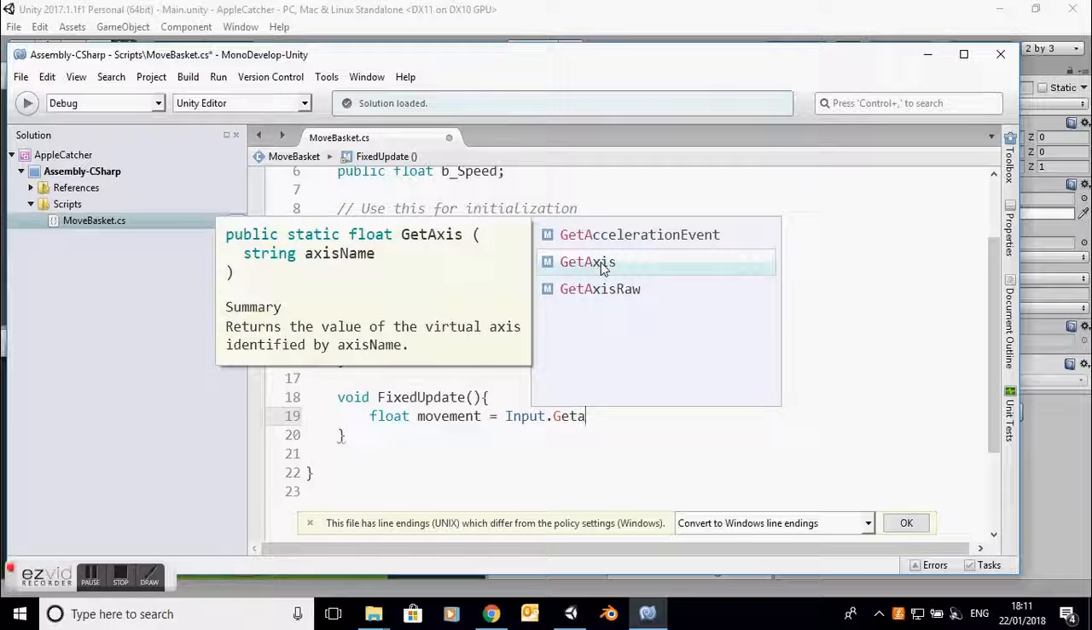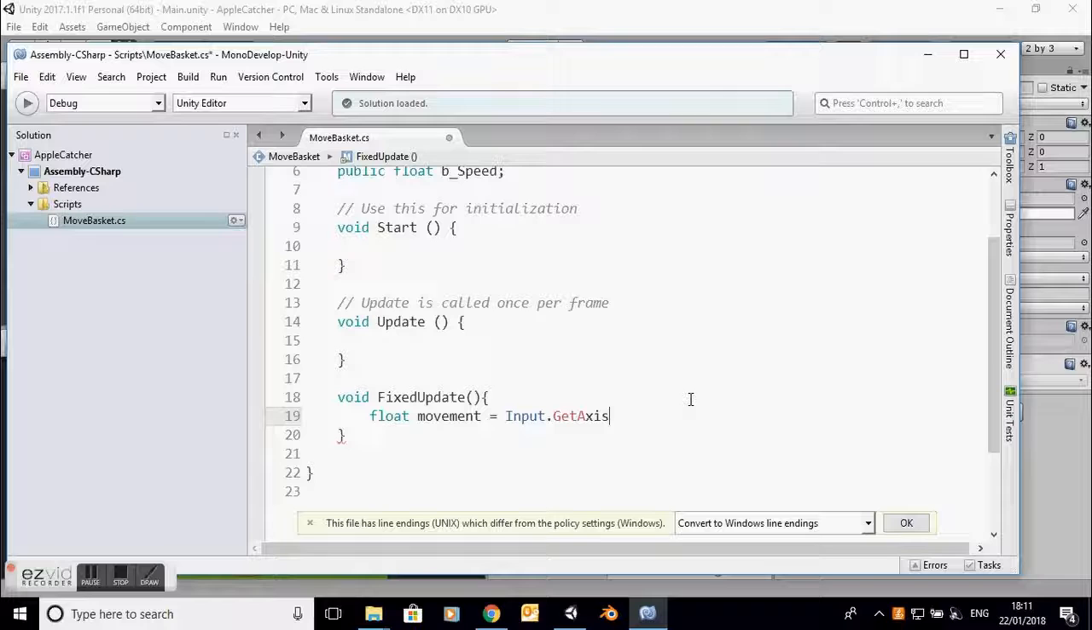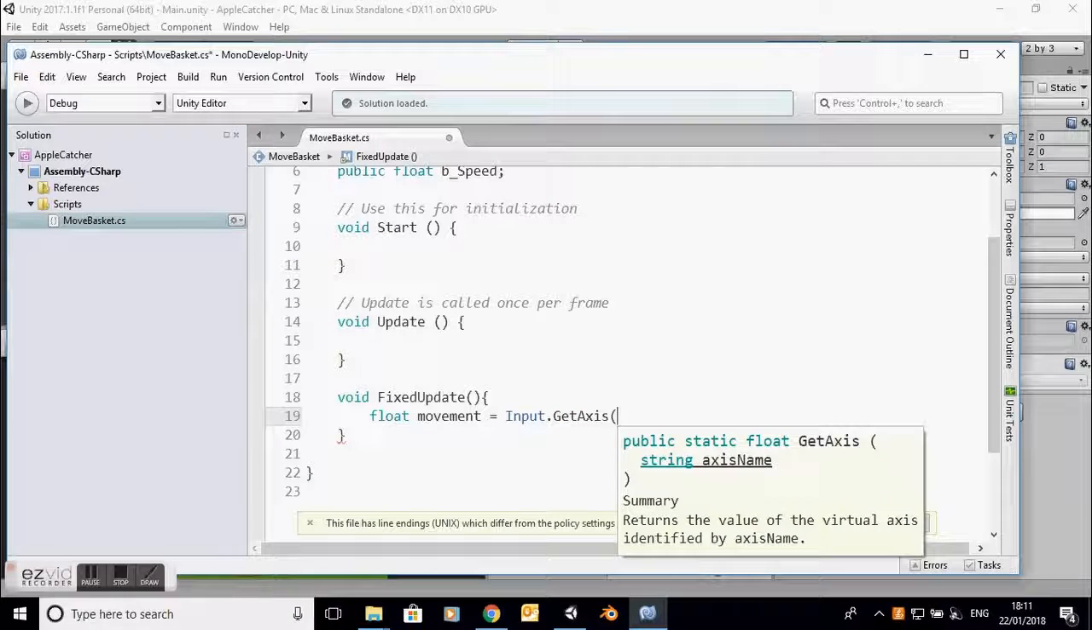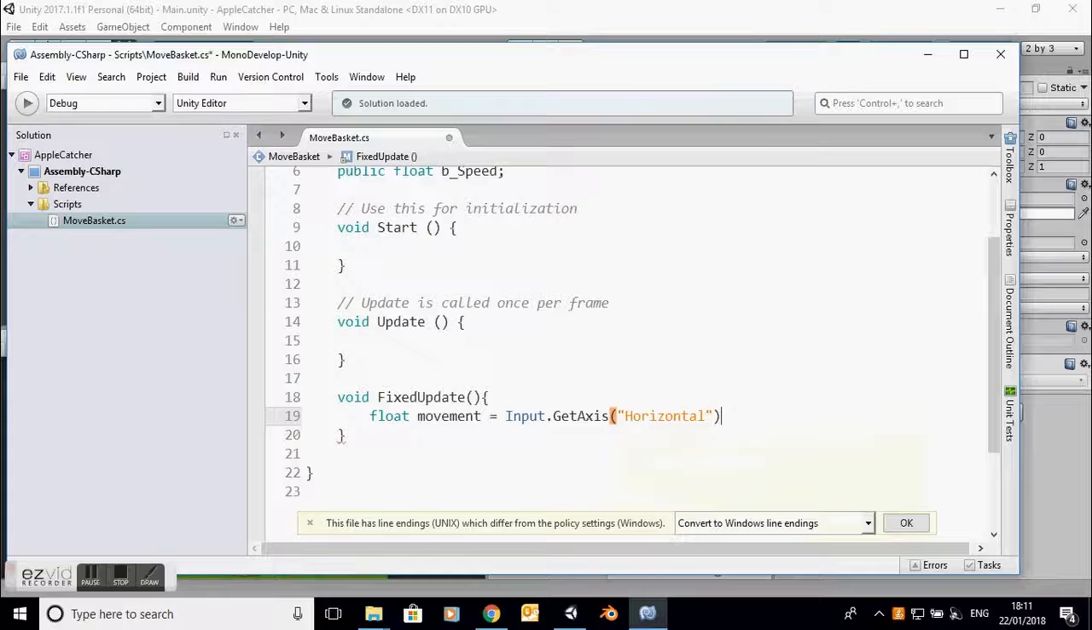Now we're only interested in horizontal movements, so I'm choosing the horizontal axis. Now, as well as being strongly typed, C# is case sensitive. It must have a capital H here. Lowercase h just doesn't do it. Now, if you remember, this will either return a -1 if we're pressing the left key, 1 if we're pressing the right key, or 0 if we're pressing neither. Right? So I'm going to multiply that by our speed. So times b speed, and there it is.